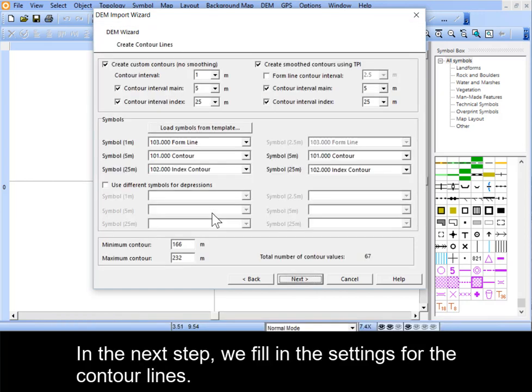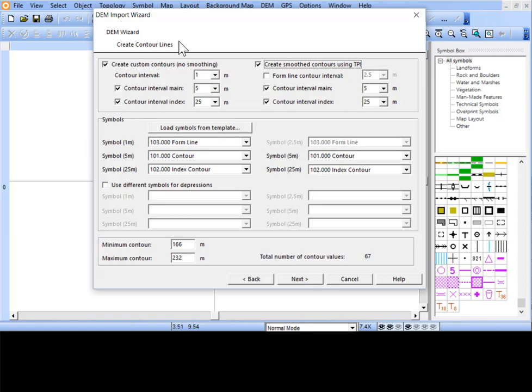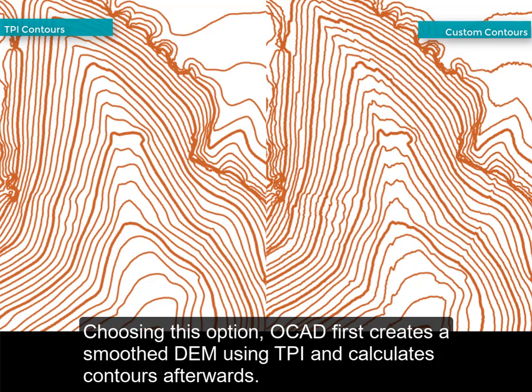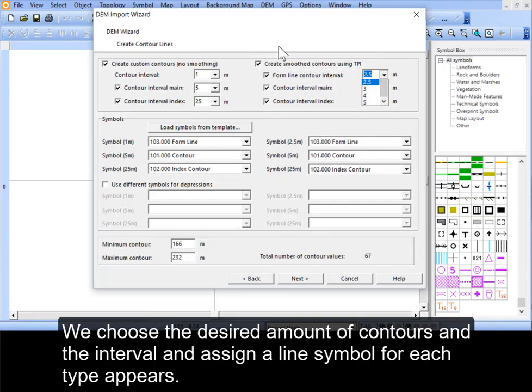In the next step, we fill in the settings for the contour lines. We can create custom contour lines and smooth contour lines using TPI. TPI stands for Topographic Position Index. Choosing this option, OCAD first creates a smoothed DEM using TPI and calculates contours afterwards. We choose the desired amount of contours and the interval and assign a line symbol for each type that appears.